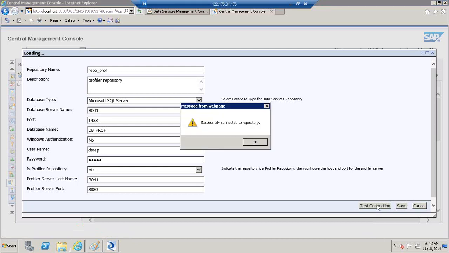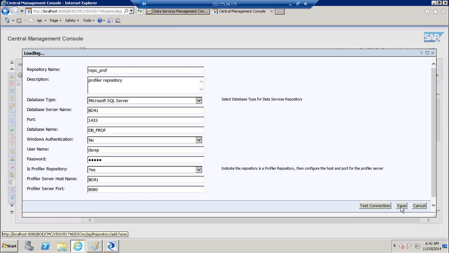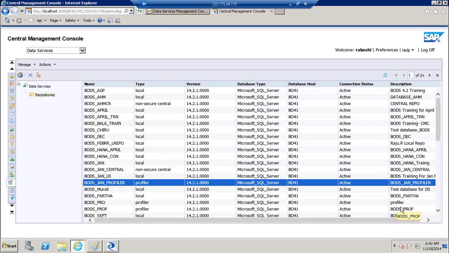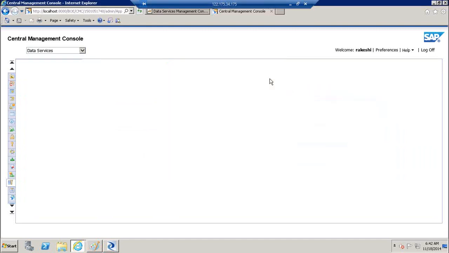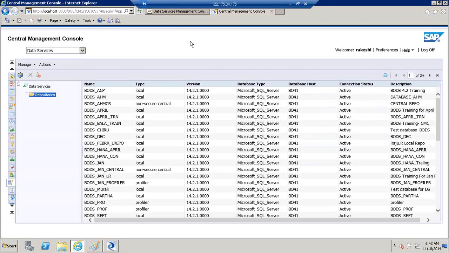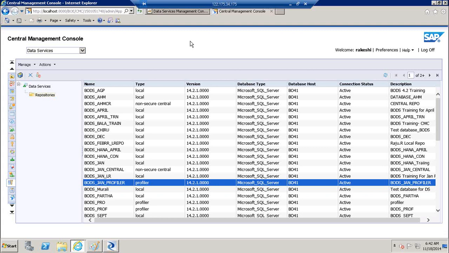So once you do this, with all these credentials, you just click on test connection. The reason why I gave 8080 here is that this is the open communication port number, so that's mapped to the profiler server port here. So just click on OK and click on save. So once it is registered here as a profiler repository.